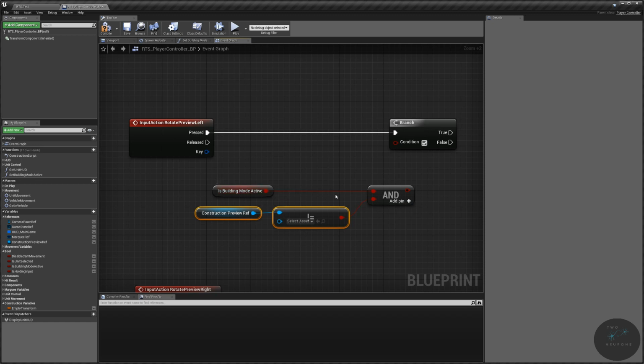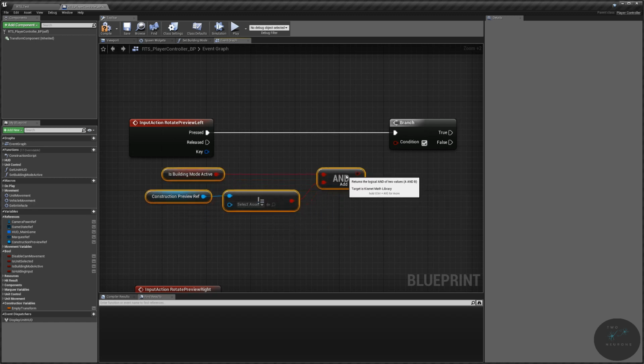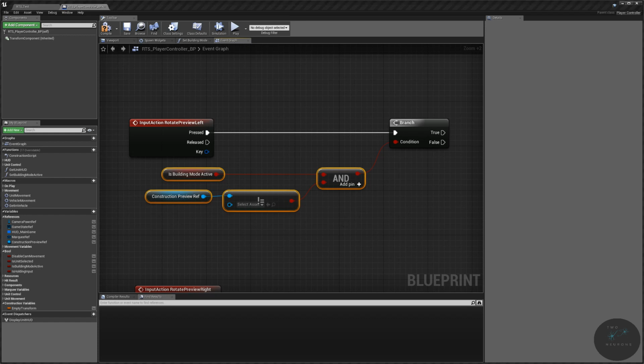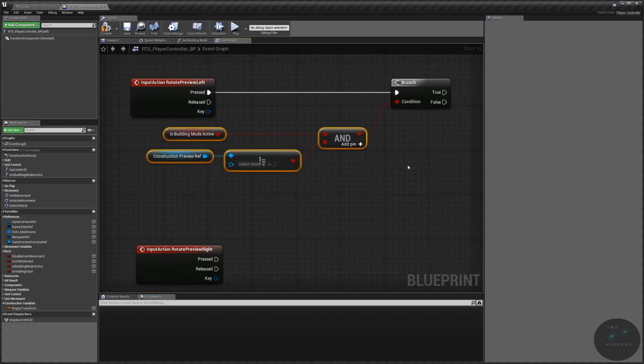So are we in building mode? True, false. Are we not equal to something? Are we not a null pointer? Are we valid? In other words, do we have something in there? If both are true, then we want this button to do something. If one or neither are true, then we don't want this button to do anything. We don't want to waste time computing it.